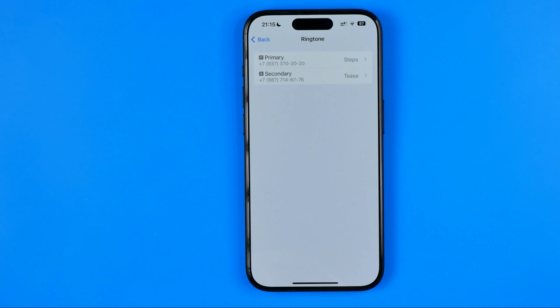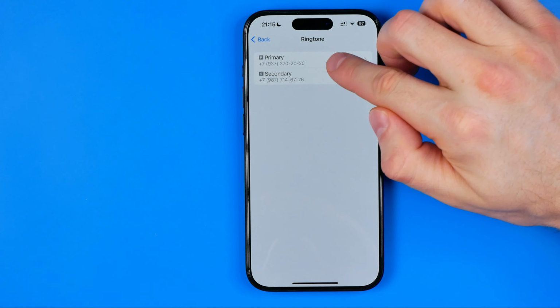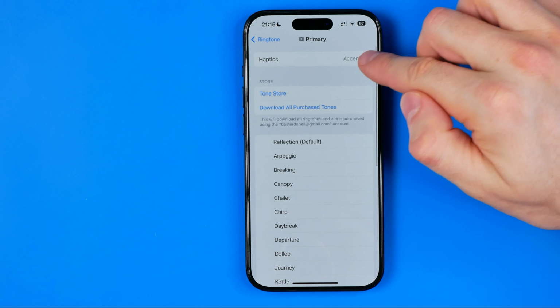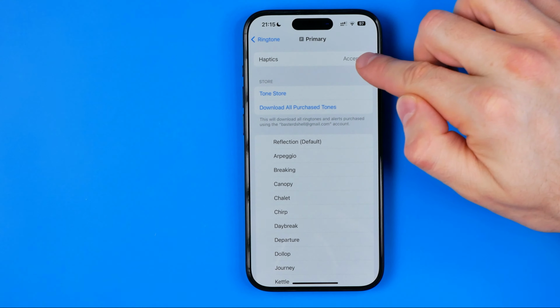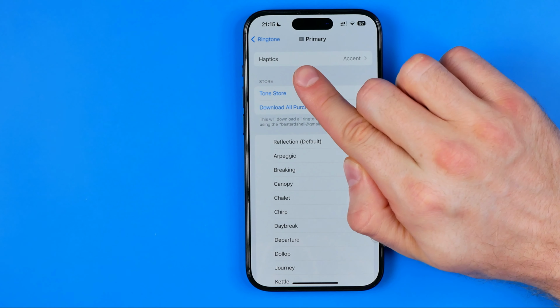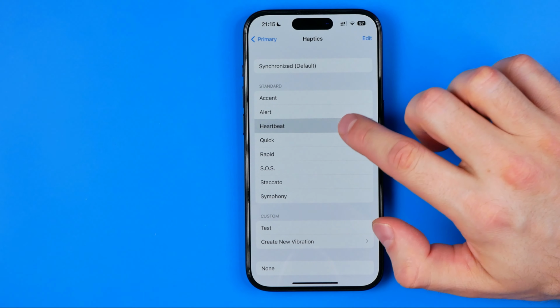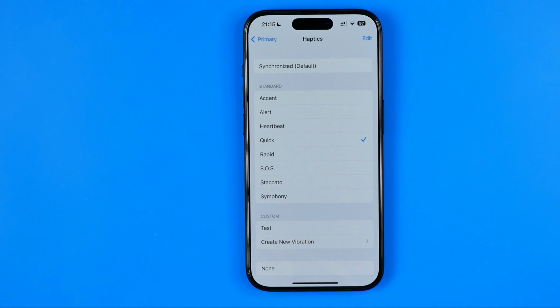If you have several SIM cards installed in your device, first off you need to choose a SIM card. And then if you scroll down to the very top of this page, right over here, you will find haptics. If you get into haptics, you will be able to choose different vibration patterns.